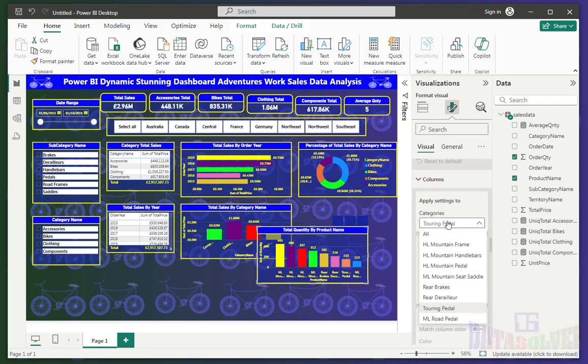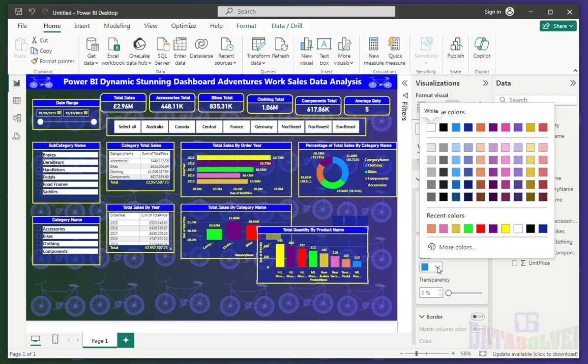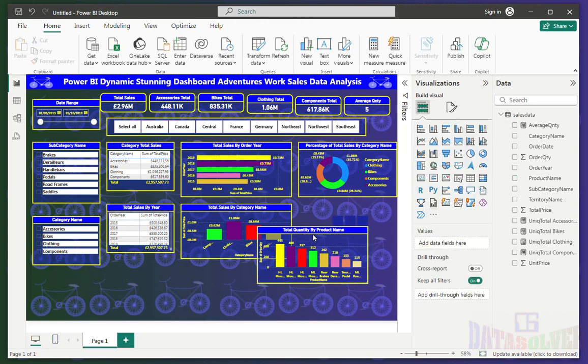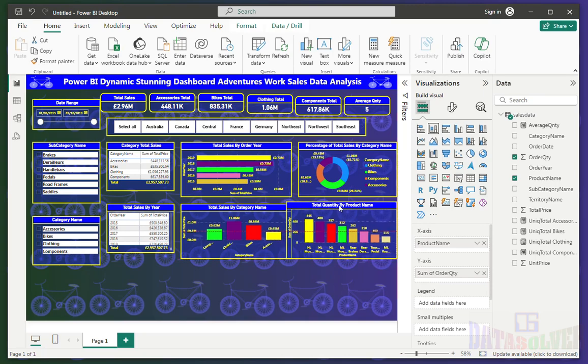Also the last one, another color that is not in the list here, so we can select something gold, and that's it. And that is done. Now position it somewhere here.